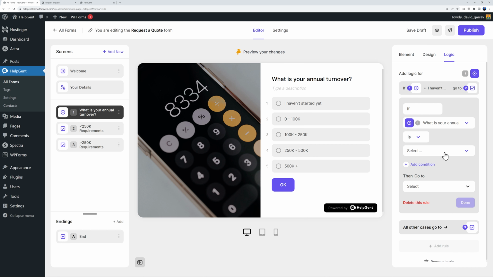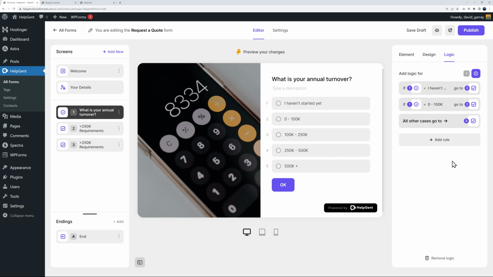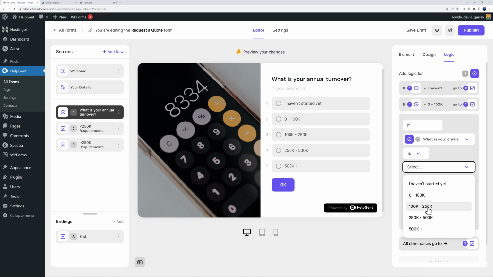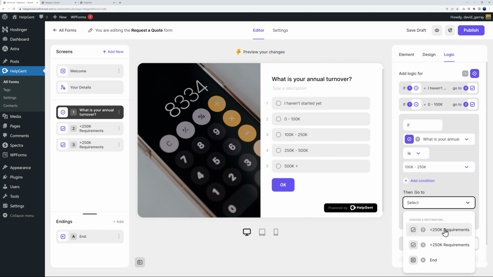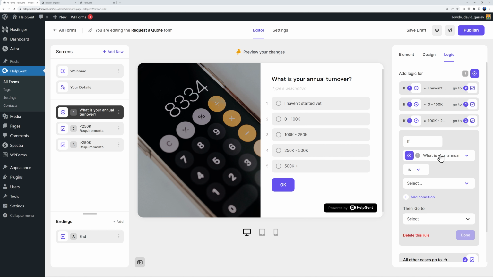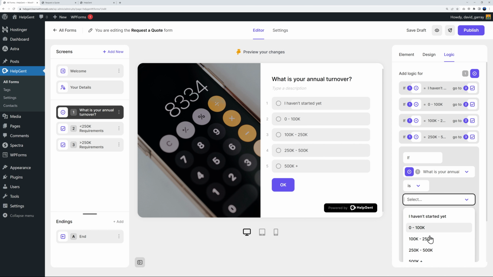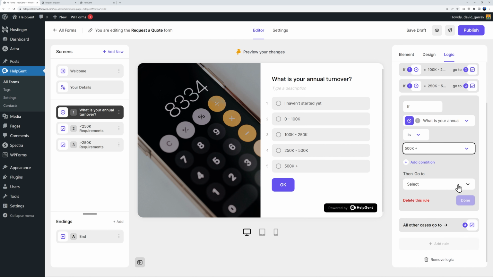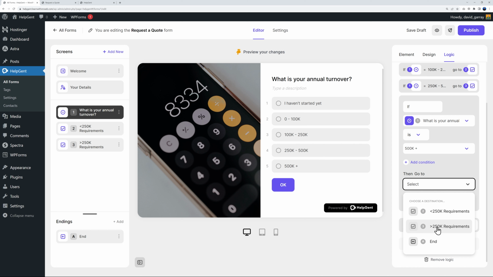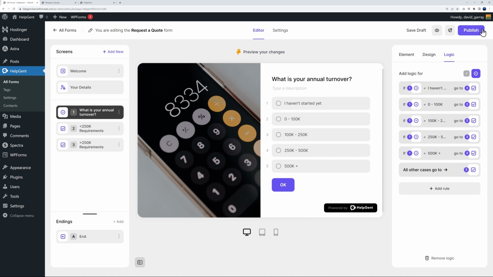And then we can do the same with the other 5. Here, 0 to 100, we go to below 250. The next one is 100 to 250, we go to below 250. The next one is 250 to 500, in this case it's over 250. And then we have the last one, 500K plus, which is obviously higher than 250, and then done. So publish. And now let's put this to the test.